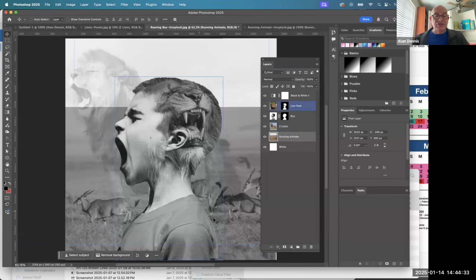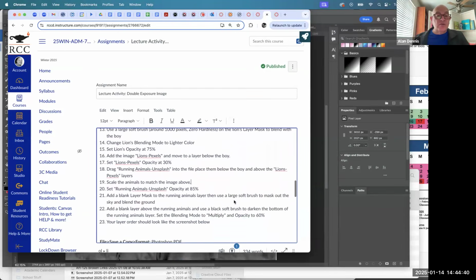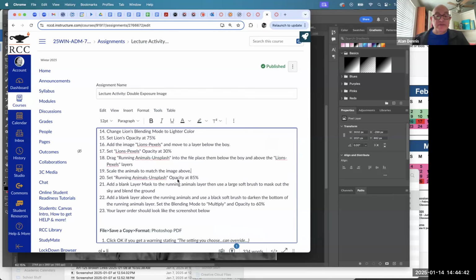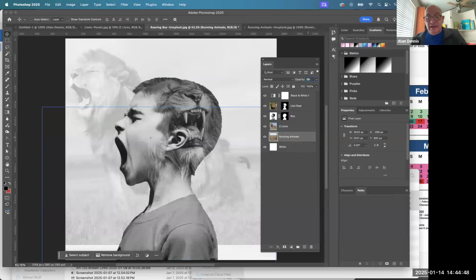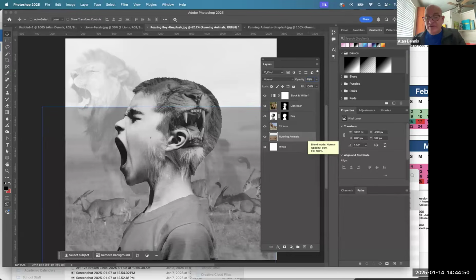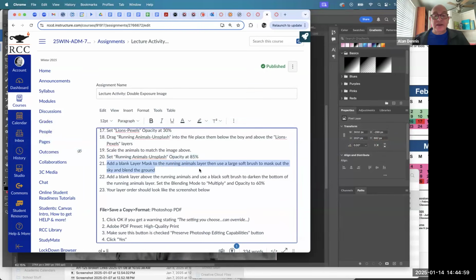It's kind of a hard edge here, but the next thing I need to do is change the blending mode. And what does it say to do? Running animals, set that opacity at 85%. So 85%, check. And there they are. And then I'm almost done here. Add a blank layer mask to the running animals layer.